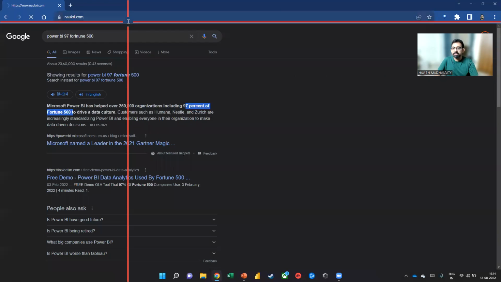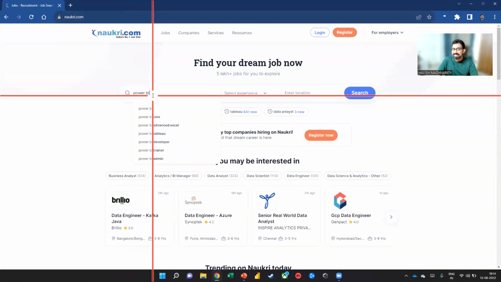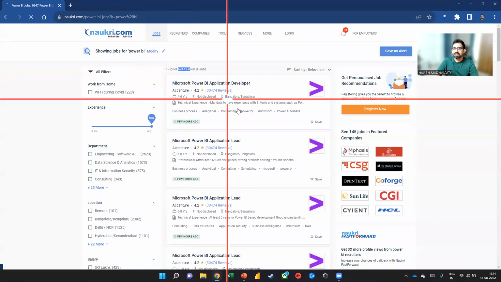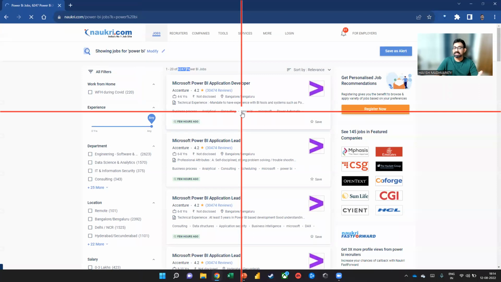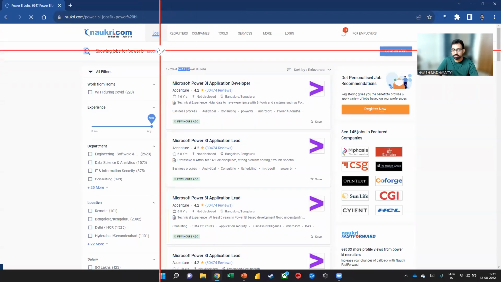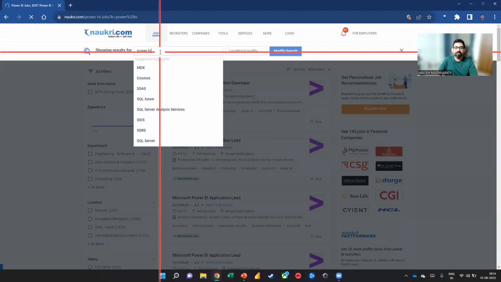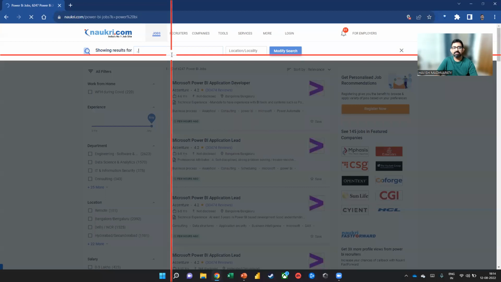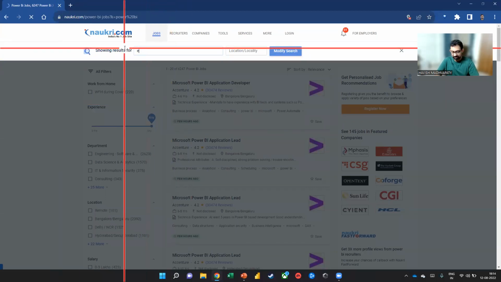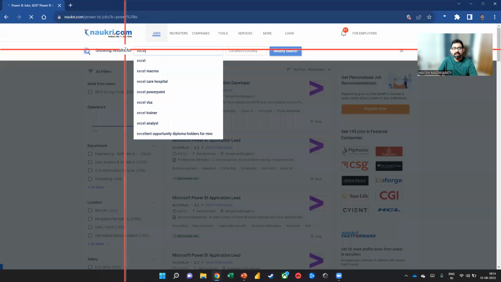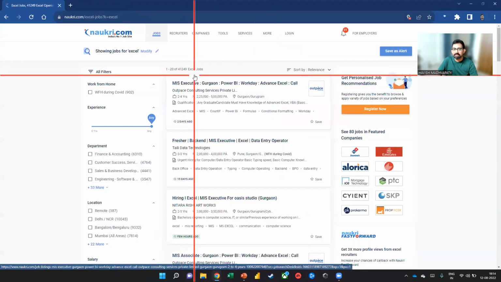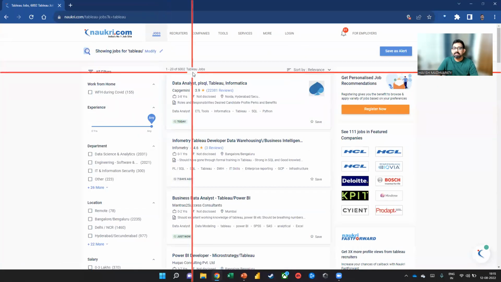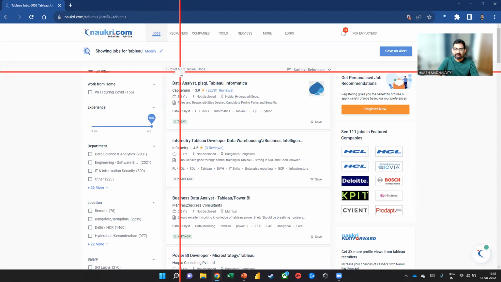But if you go to naukri.com and you just search for Power BI, you will see, do you see this? 6,200 jobs, not openings. There are 6,200 jobs available on Power BI. Same thing if you do with Excel. And let me do the same thing with Tableau as well. There are 41,000 for Excel, and there are 6,000 for Tableau as well, right?